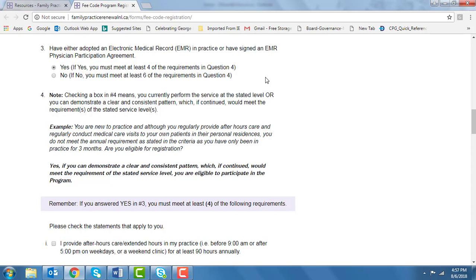For a total of 6. Now, one question that comes up in relation to number 3 is, I've signed the agreement, but I'm in a queue. So it's August now, and I may not get an EMR in my practice until February. Do I still click yes? The answer is yes, you click yes, because you are in the queue, you've signed the participation agreement, and so for that reason you would meet this criteria.